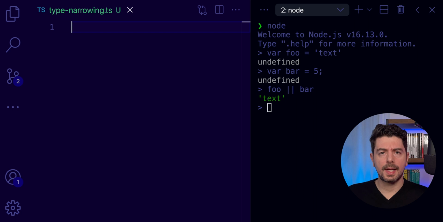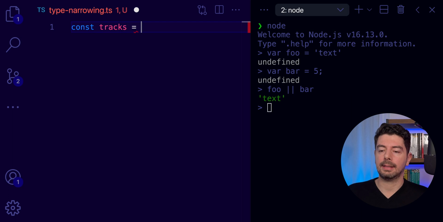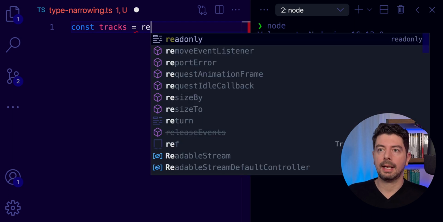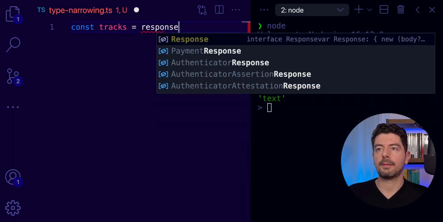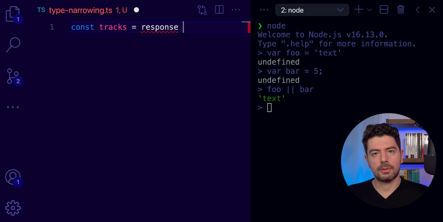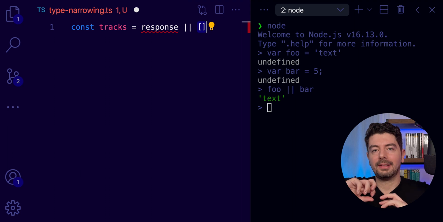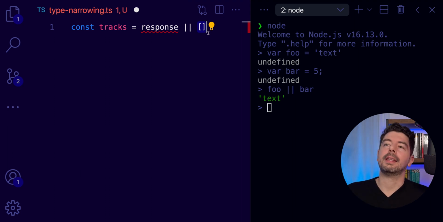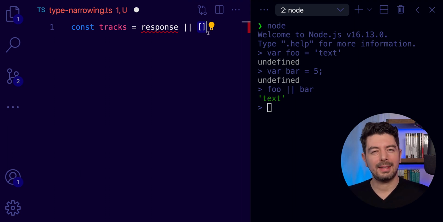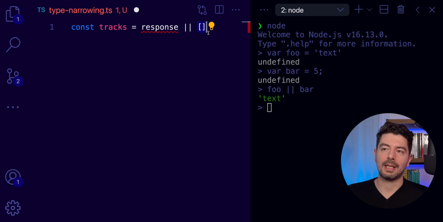There's a very nice trick you can use in your code. For example, if you have a const tracks and you want to assign a response from a server, if this response for some reason is undefined, then you can have a fallback value with an empty array. If this logical conditional returns false, then the second value will be returned. And this is a very nice hack to use in your code.